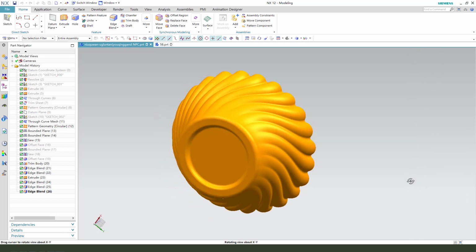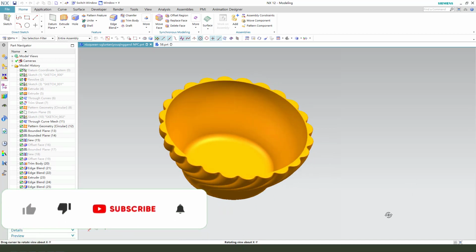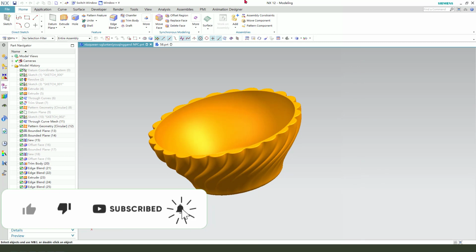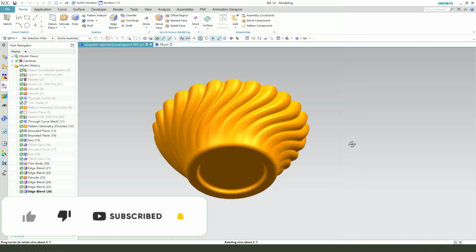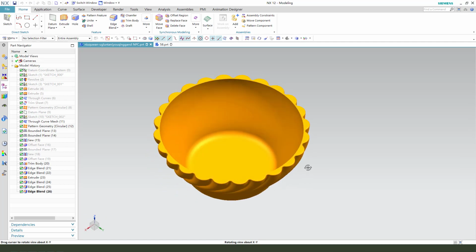Today we create this wave texture bowl in NX. It's a simple surface model. Okay, let's start.